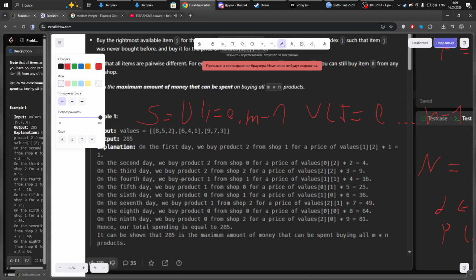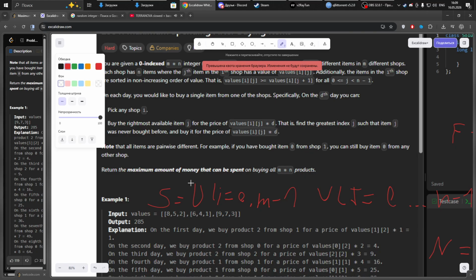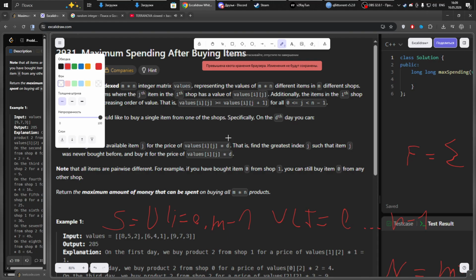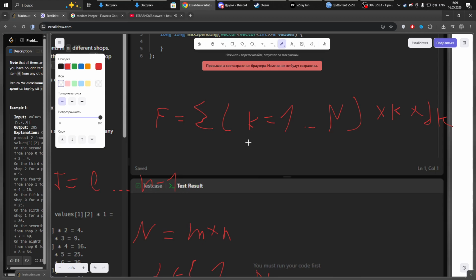Alright, so for every fixed shop i, if j1 is lower than j2, then item [i][j2] must be bought earlier than [i][j1], because we're always removing from the right. So in each row, purchase order is forced to be values[i][n-1], then values[i][n-2], and then down to values[i][0]. So let's define our versatile sequence.